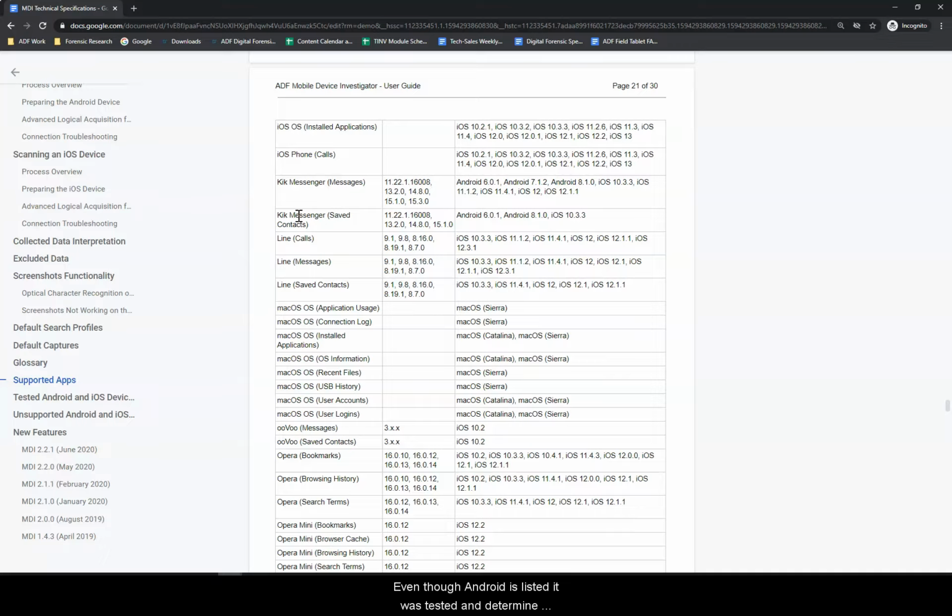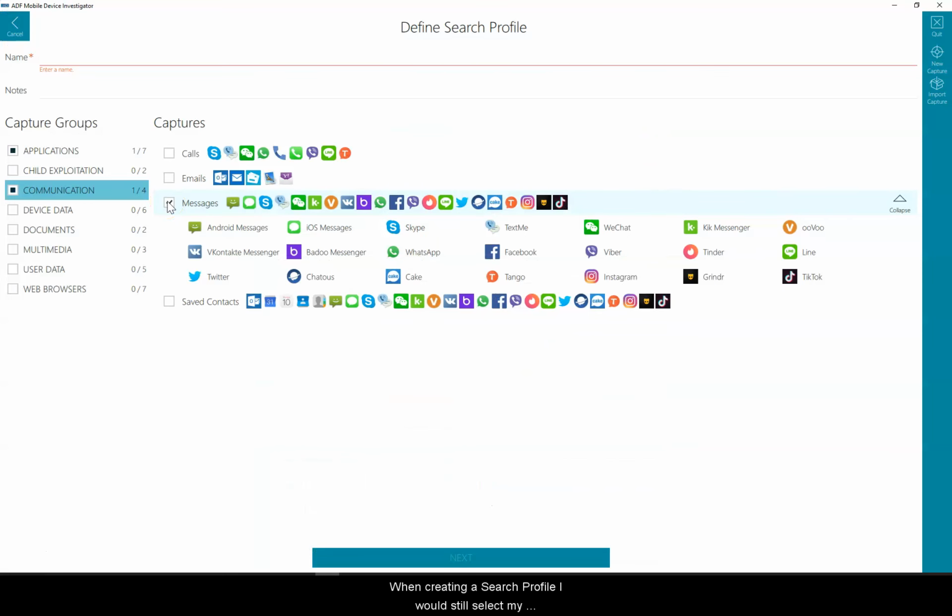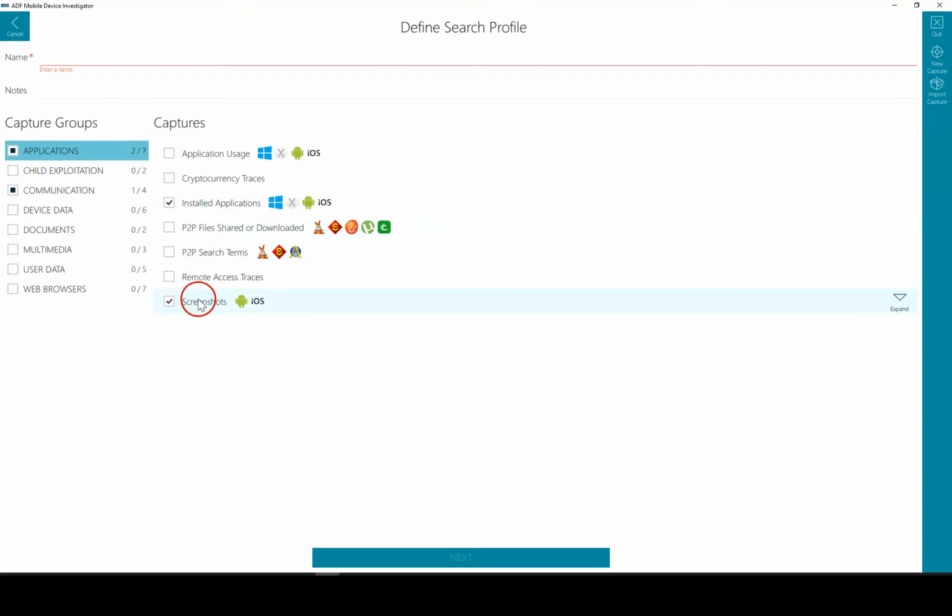So even though Android is listed, it was tested and determined that data was available in earlier OS extractions from an Android. And I'll be extracting it from an Android 9. When creating a search profile, I would still select my communications categories, as it will look for and parse from any supported and available apps. However, I'm now armed with the knowledge that Kik records may likely not be available in the advanced logical backup. Having this knowledge, I can now select the screenshots capture located in the applications capture group, and the capture screenshots.